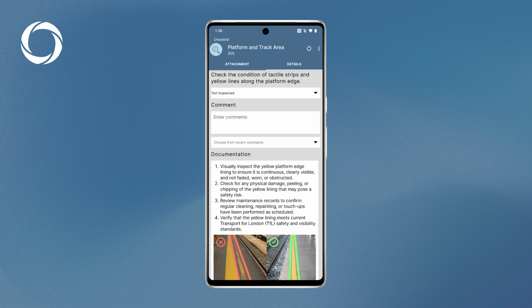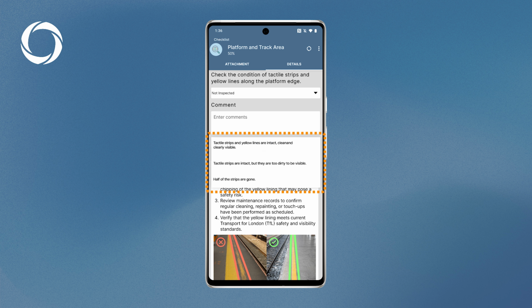And if you find yourself needing to write the same comment for multiple checklist items, there's an easy way to speed up that process. Below the comment field, you'll see a drop-down menu that lets you copy a comment from your most recent comments on the same checklist items in other locations.